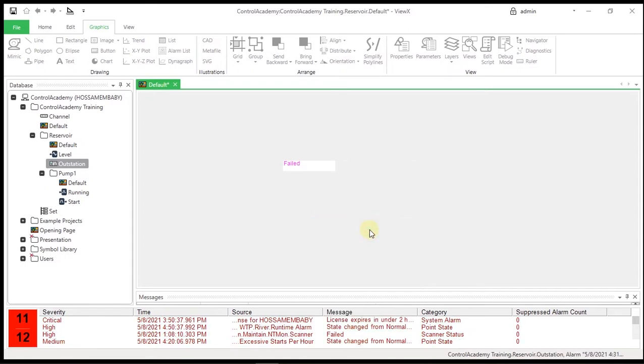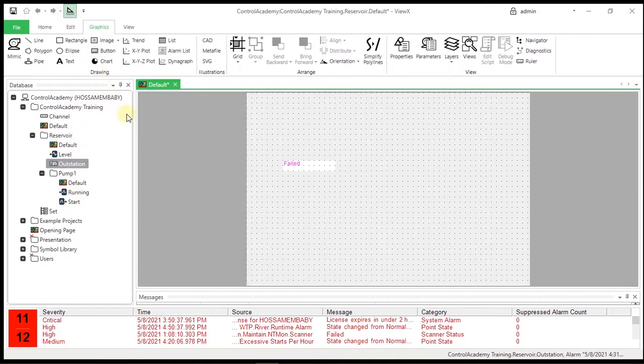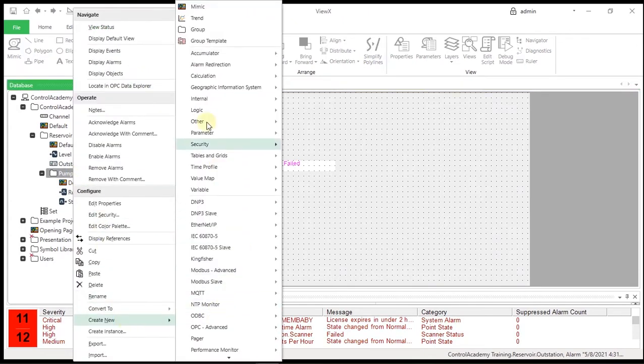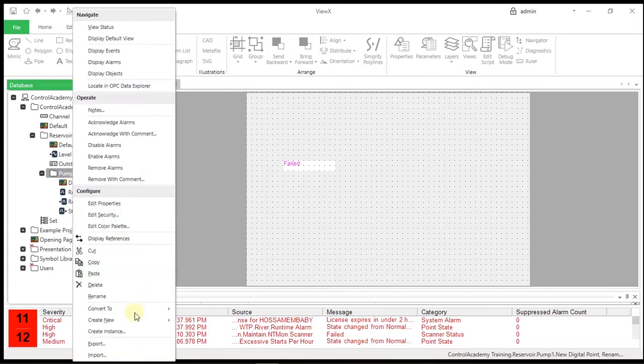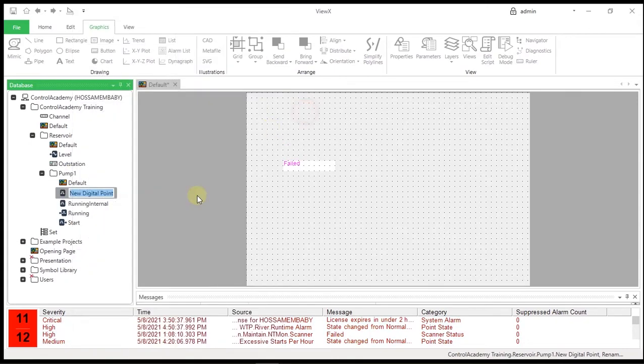Now let's drag the operation points. Go back to the design mode. We will create an internal point because we want to change the values during runtime, and we don't have hardware connected points. We will create two digital internal points and add the word internal to them.